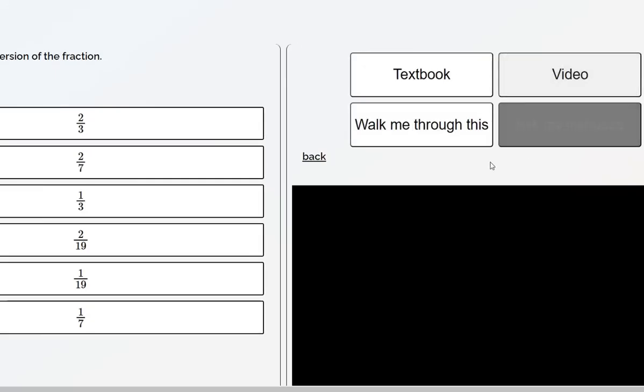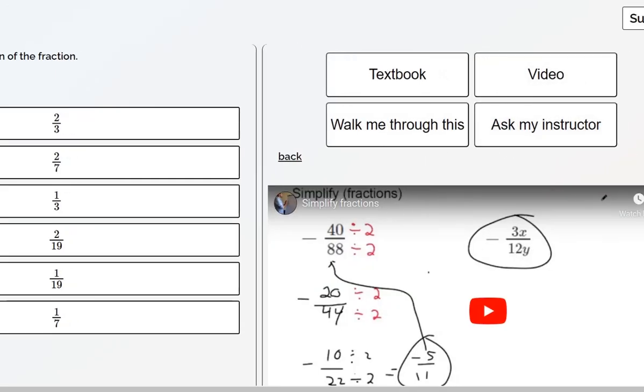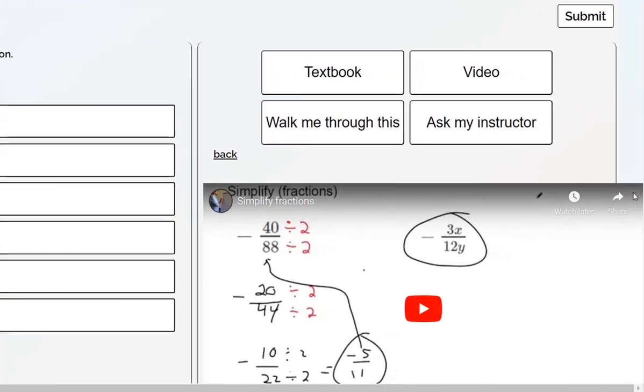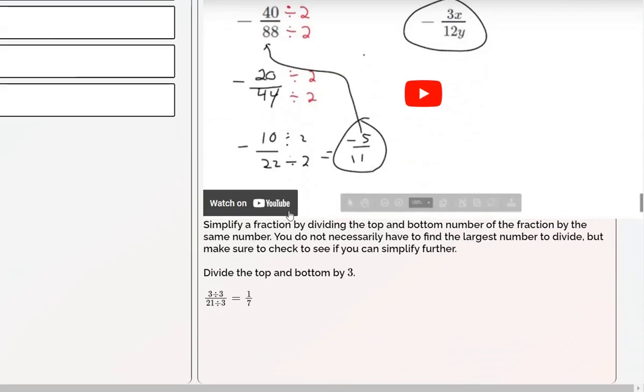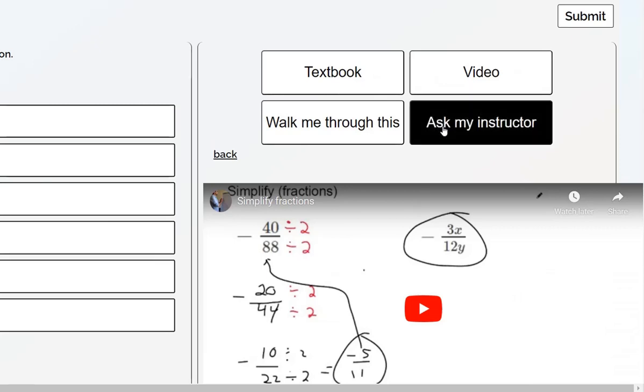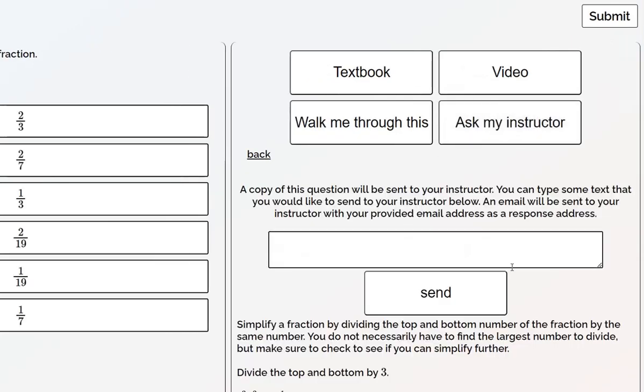If you click on Video, sometimes there's multiple videos. Just watch out for that. You would have to press the top right corner to see the playlist of videos that's associated with this question. There's a button called Walk Me Through This, which tells you step by step how to complete the question. And then there's a button called Ask My Instructor, where you can type an email to your instructor, hit send, and it tells them exactly which question. But that's going to be sent, your return address is going to be whatever address you used for the website, so just watch out for that.